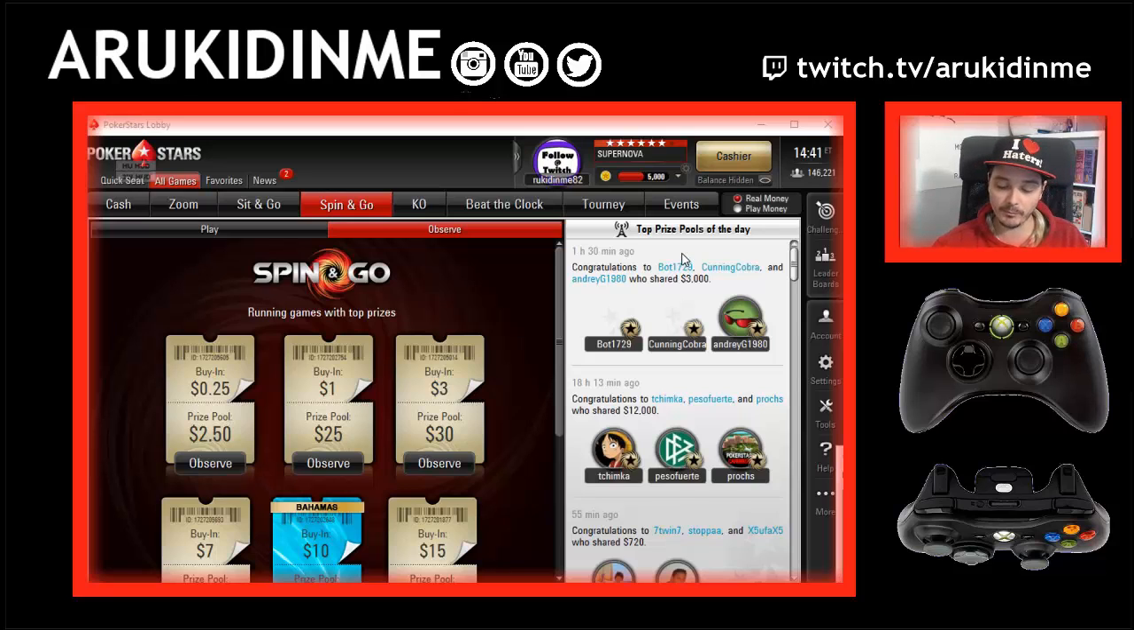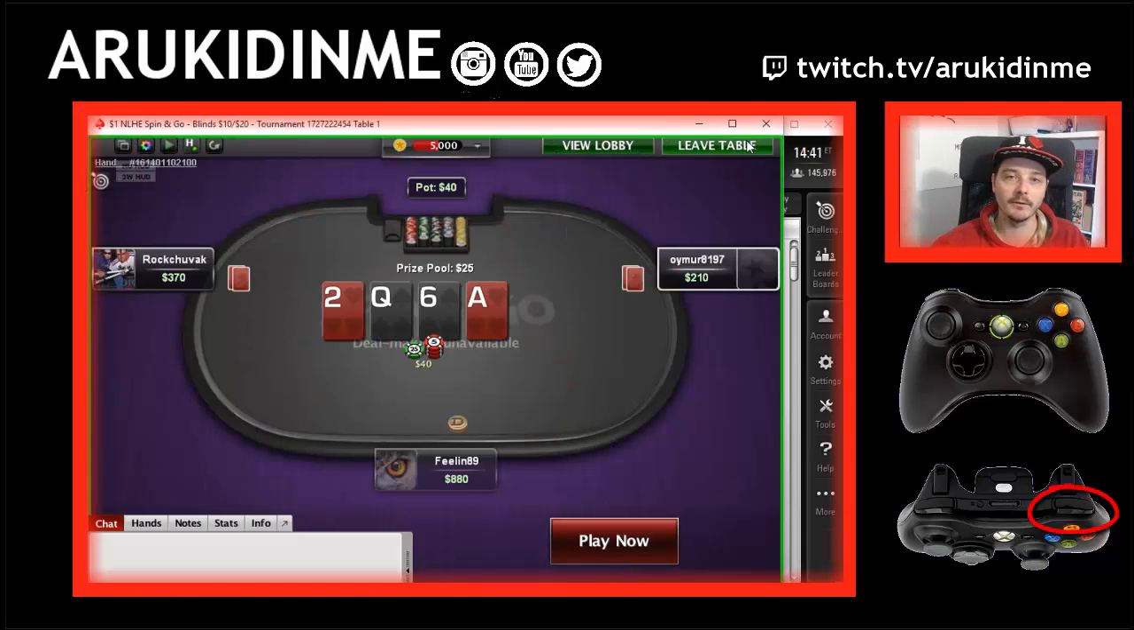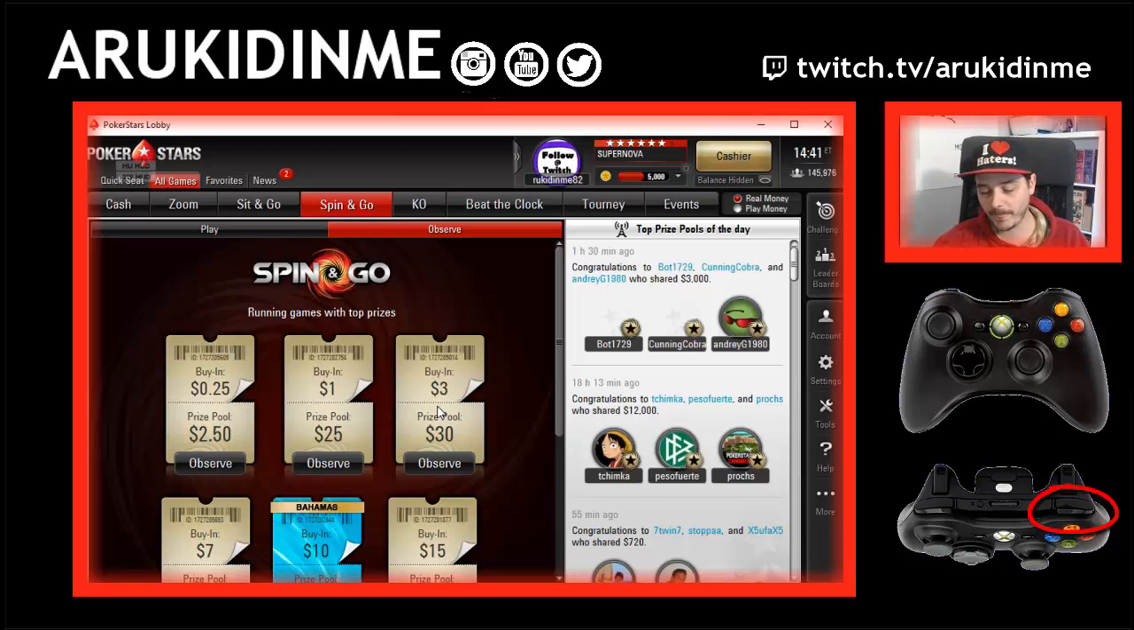The other important one is the right bumper. The right bumper is the equivalent of our left mouse click. So we can use this to select just about anything, right? If we want to hover over this and select this, boom, done, no problem. So that's an important one.